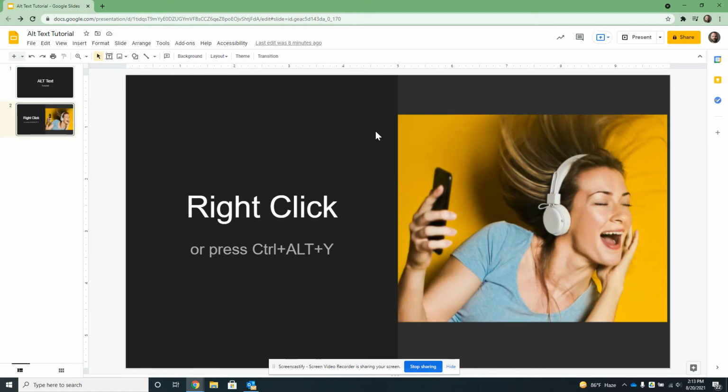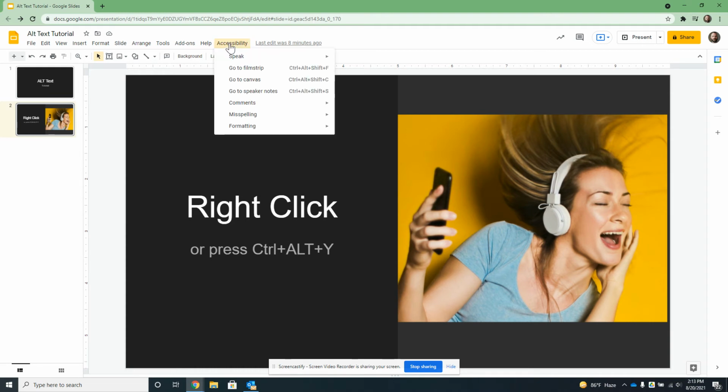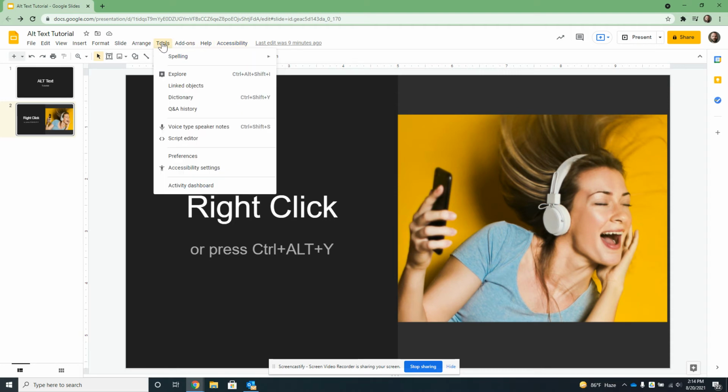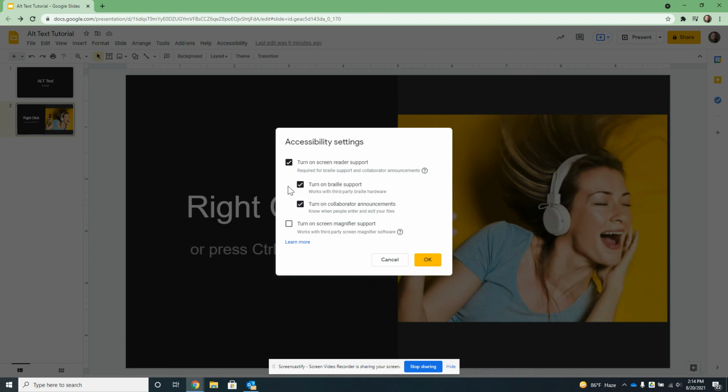Now, maybe you don't want to share it as a web page. You want it to actually be like a Google slide. Well, for an operating system to read this, you need to go to Tools and then click Accessibility Settings. Now, I've already turned this on. This was just unchecked by default. Just go ahead and turn on screen reader support. I went ahead and turned on Braille support as well.